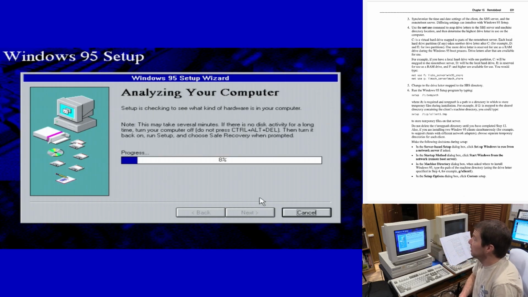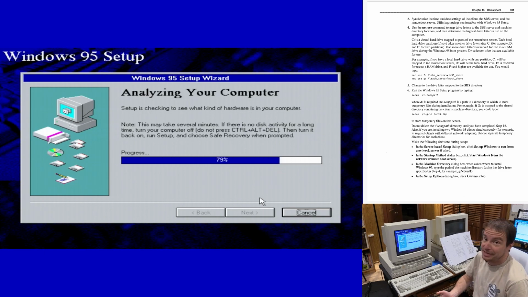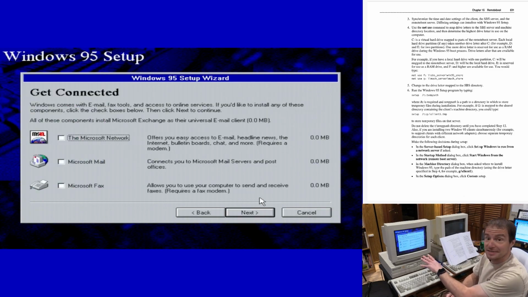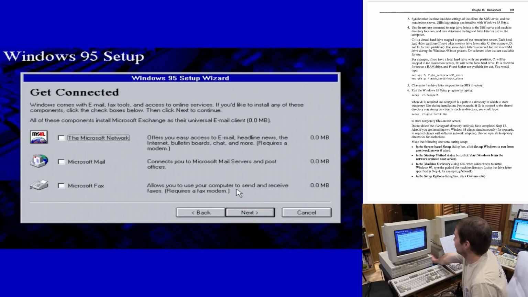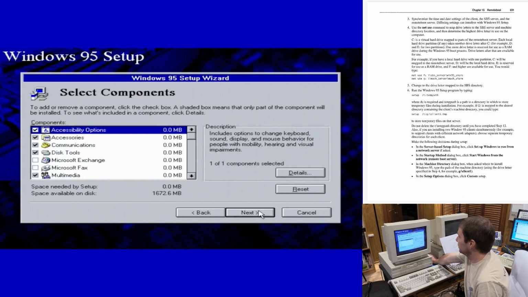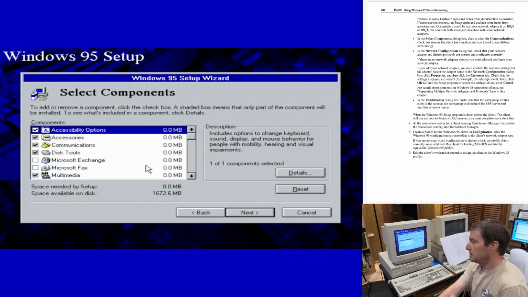And now this will go a lot faster when you're not analyzing all the hardware and scanning everything. It's amazing how fast that goes, actually. It's pretty cool. I remember when I first installed Windows 95, it taking forever. Okay, so now on the next page here, let me just get you over to the next page.